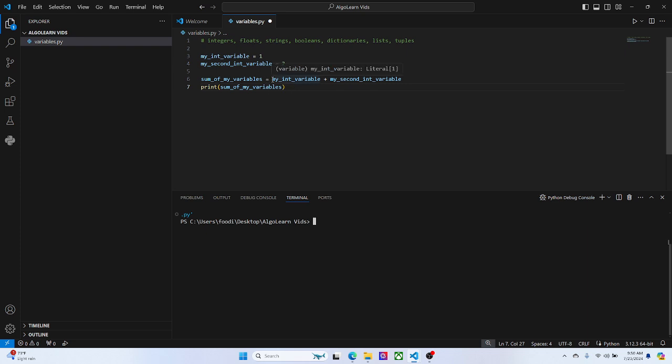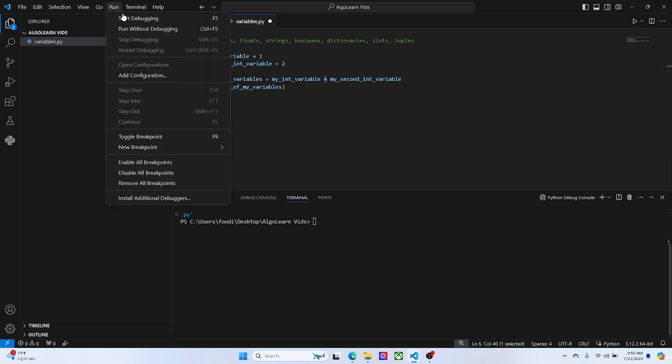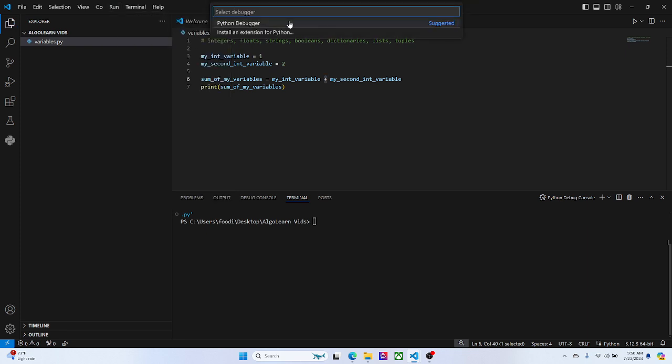Anyway, let's print the result of my int variable plus, just a plus sign, my second int variable. So let's run this. To run, you can hit Control F5. My F5 doesn't work on my computer, so I'm just going to hit run at the top here and run without debugging. Then this might pop up here. If you don't see Python debugger, it means you might need an extension.